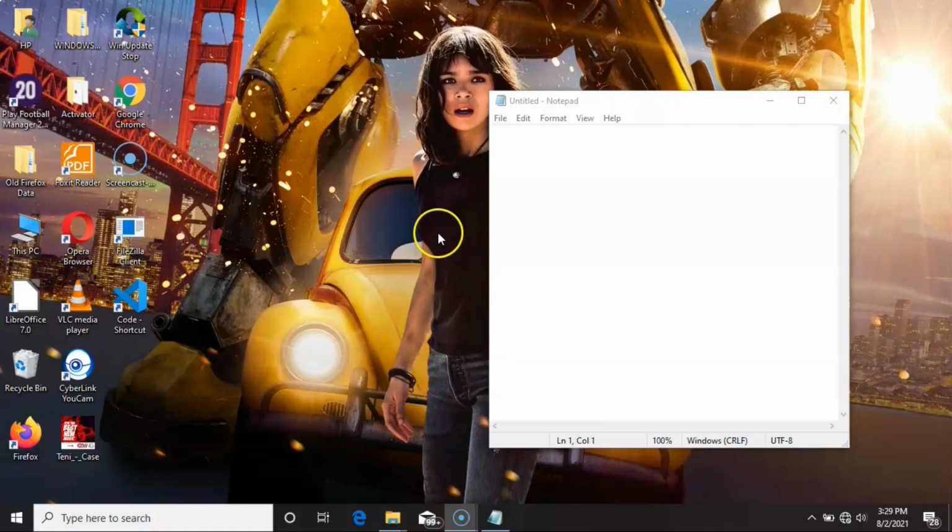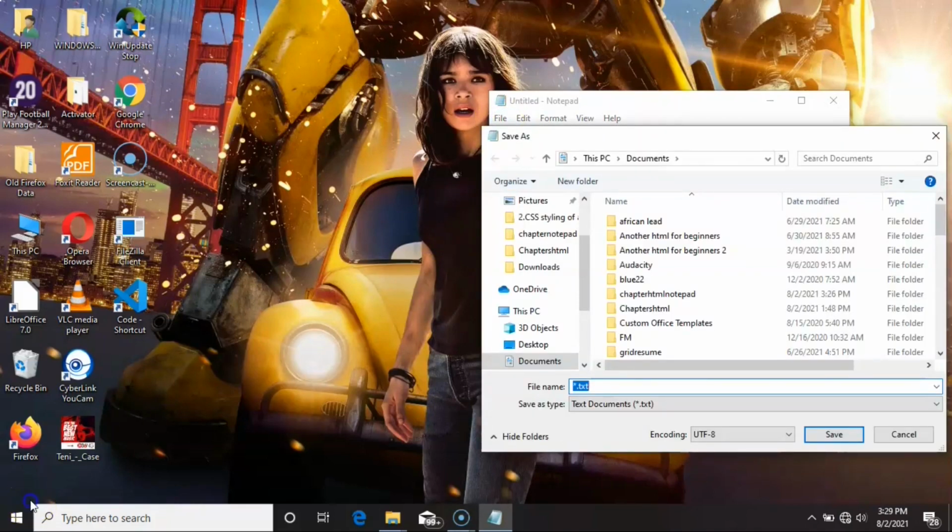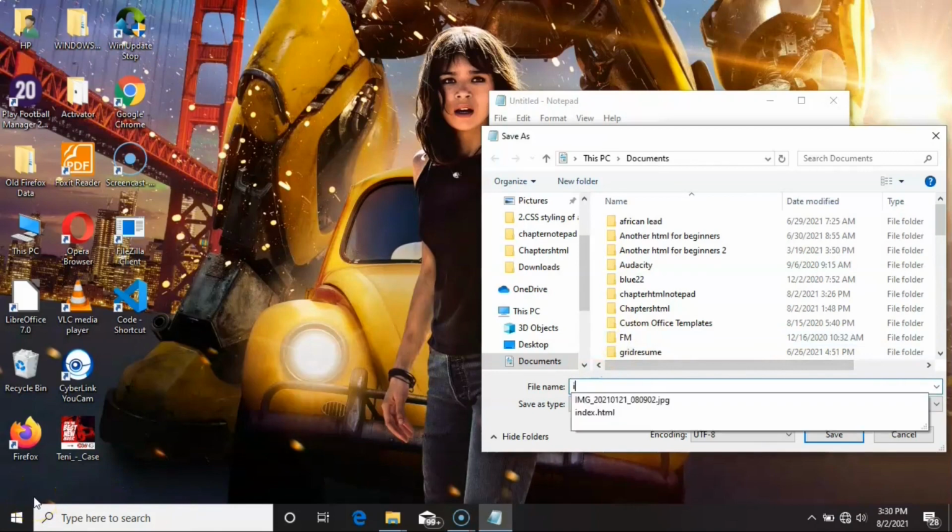So, click the Save As button in the File menu of your Notepad. Name your file index in the file name box. You will need to add the HTML extension to your file name to make it a web file. You do this by typing .html after index in the file name box. So, type .html after index in the file name box.